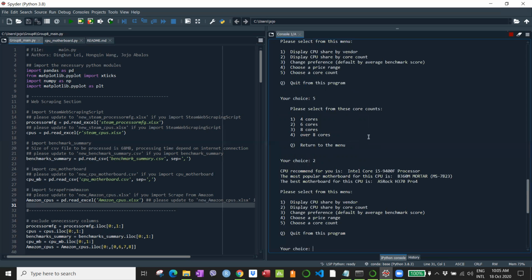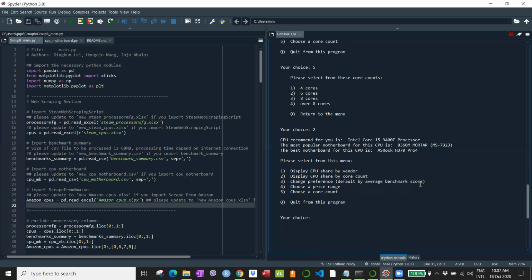And this gives us a recommendation of the Intel Core i5-9400F processor with the most popular motherboard, B360M Mortar, MS757B23, and the best motherboard for this CPU is ASRock H370 Pro. So feel free to try around different configurations and see for yourself how practical and easy it is to help you with your CPU.